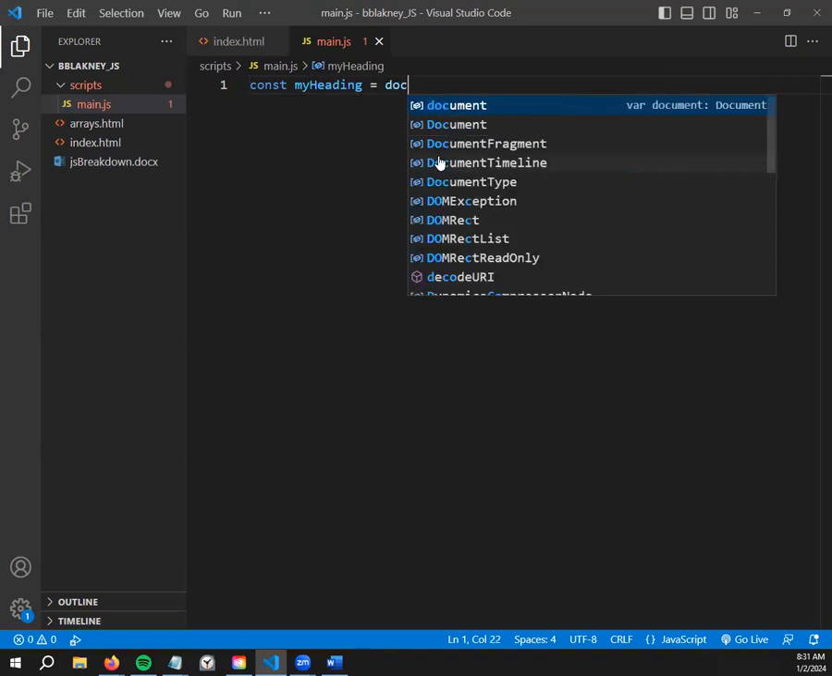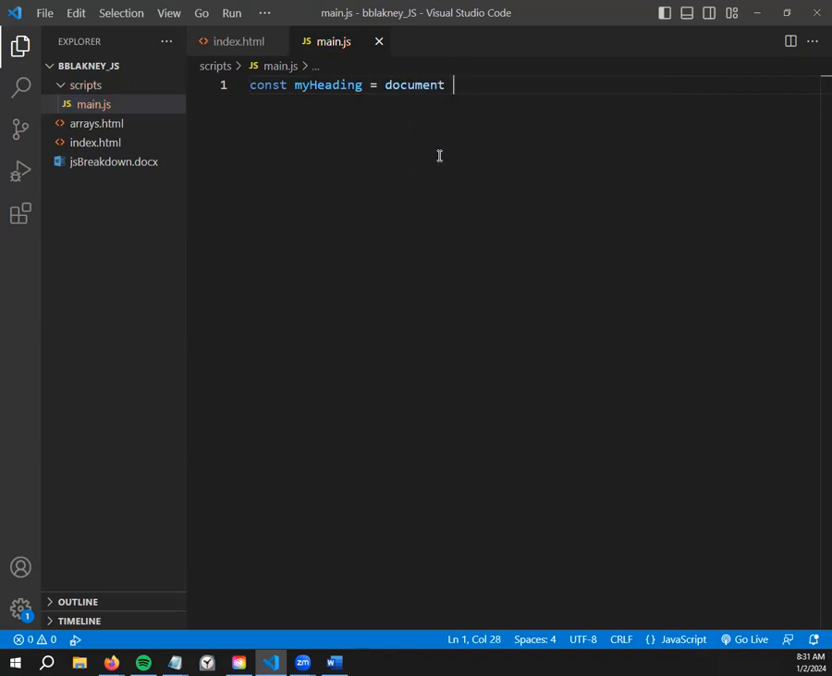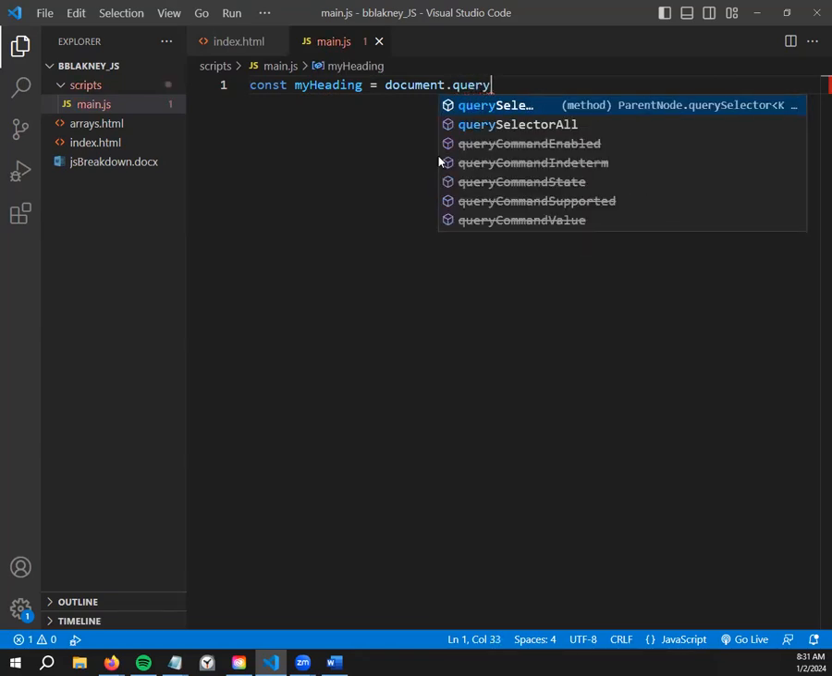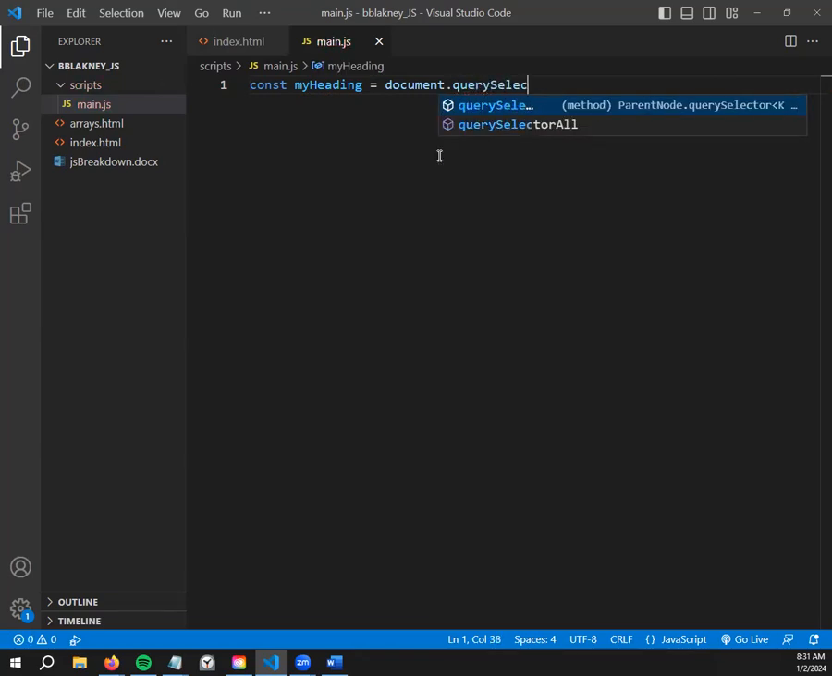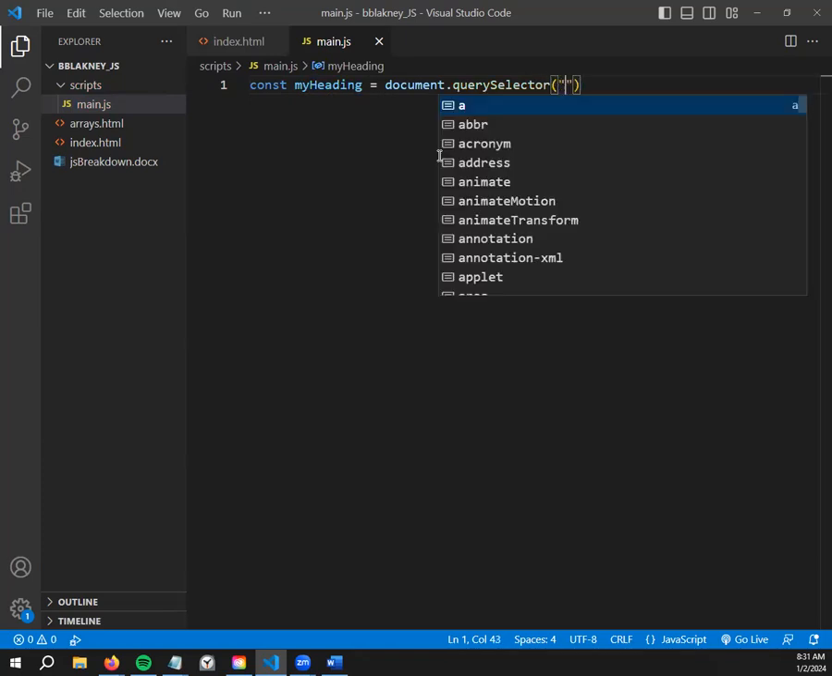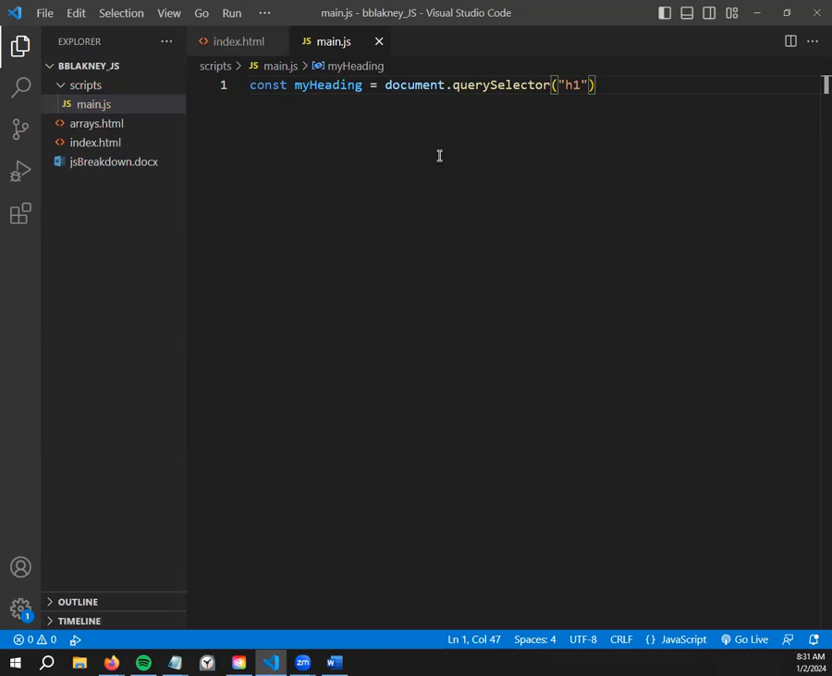So my heading equals document, which means we're going to focus on the current HTML document. And then just like with media queries, we're going to have a query selector. And that query, we're going to ask the question, is going to be an H1 tag. What this is doing here is similar to setting our variables of X and Y. We're setting the my heading variable with a document query selector. So specific to our document, the selector of H1, we're going to make something happen. This is setting the variable.